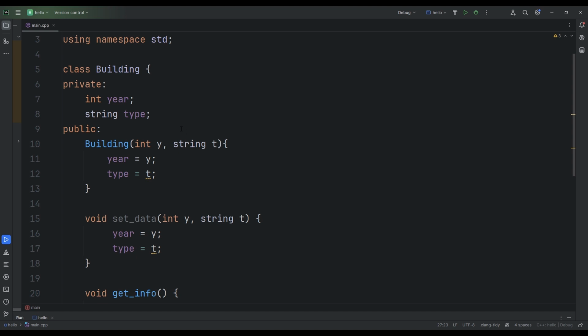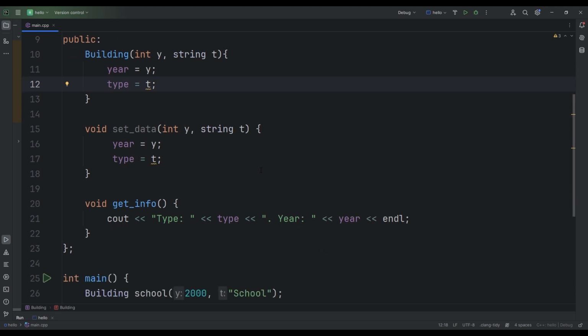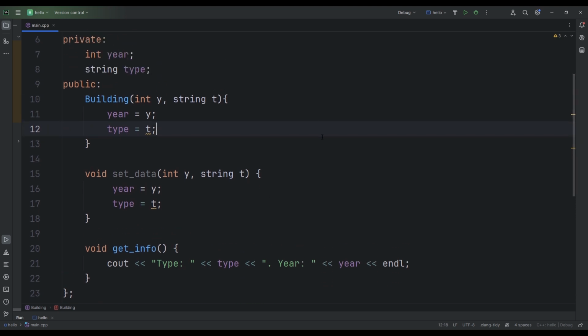Additionally, inside the constructor, you can execute any code you wish. For example, you could establish a connection to a database, open a specific file, and so on. In general, any code within the constructor will be executed every time you create an object based on this class.